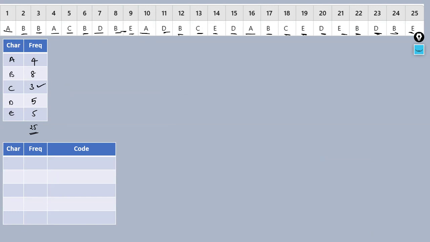Initially, very few times this 3 is repeating. So 3, the character is C. Next one, what is the next one? 4. It's 4. And which character is repeating 4 times? A.